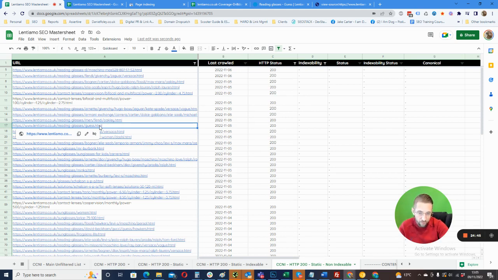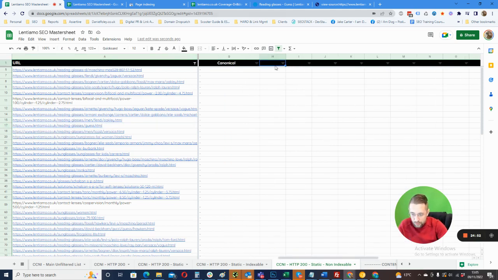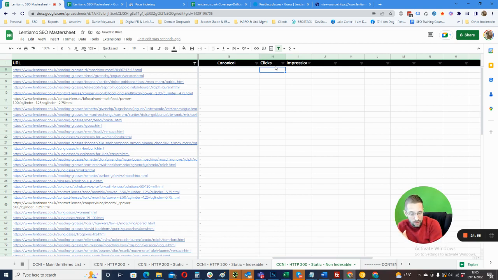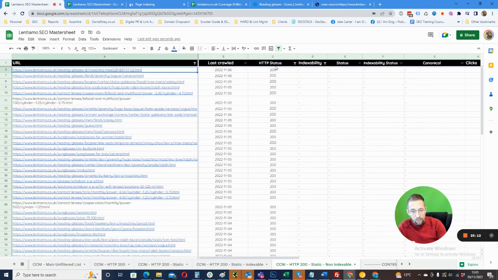We can do a full dump of this data, and then in another sheet, we could do clicks and impressions, and then we could do a VLOOKUP against the click sheet, and the same with impressions, to see, you know, was there any historic data for these URLs? That will then allow you to really start segmenting down what your composition of crawl currently not indexed is.